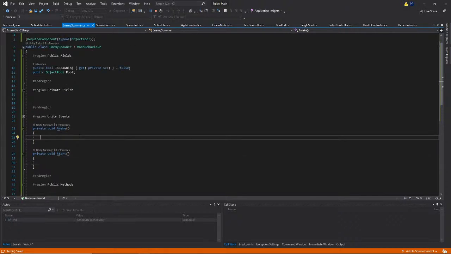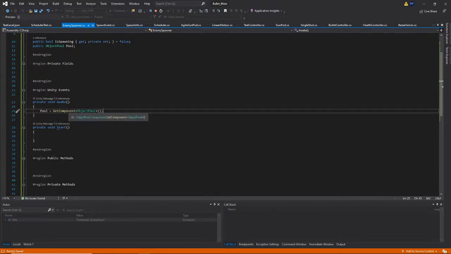Alright, what we're going to do is pool equals get component. Get component goes into the game object, traverses the game object's component tree, and looks for the component type of object pool. This is expensive to do a lot. I try to front load this as much as possible. I front load the get components, and then I use an event bus or the Unity message system to handle communication between objects after the fact. So we get component, object pool.